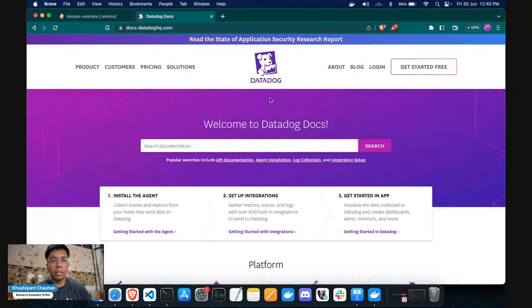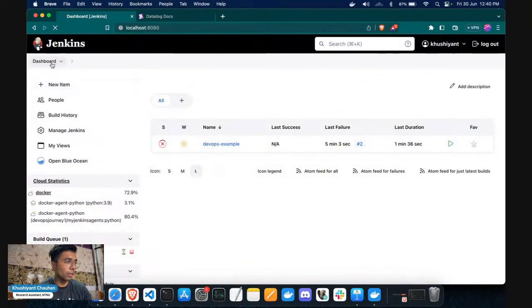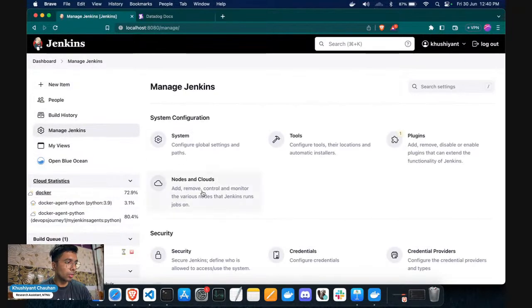Basically, it easily connects with Jenkins as a Datadog agent. As I have created the agent for Docker, you can create a very similar one. Let me show you.